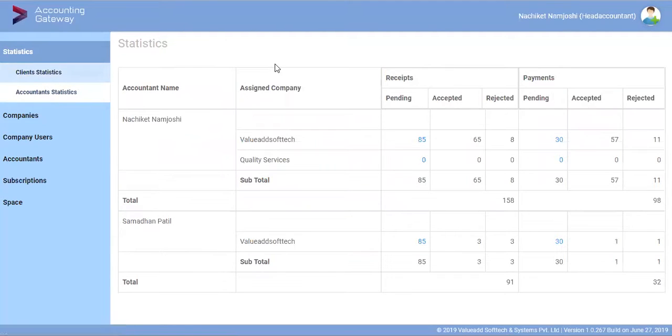In accountant statistics, all the accountants of the CA firm are listed and the work done by them is also listed. We can click the number to go to the details of that particular type of transactions.